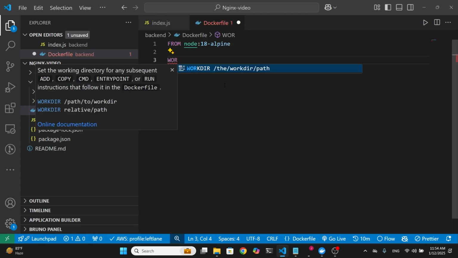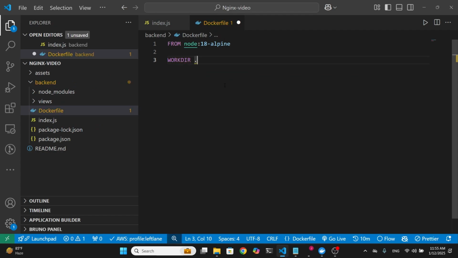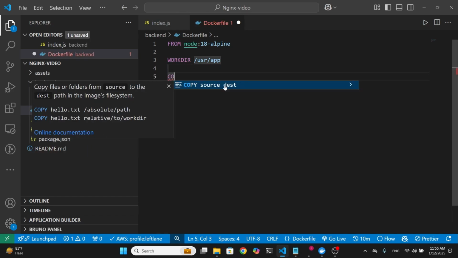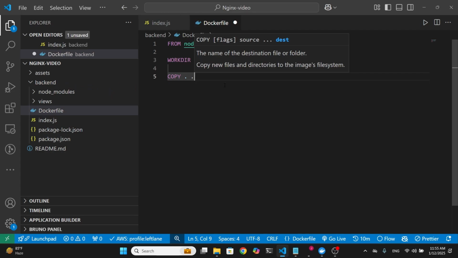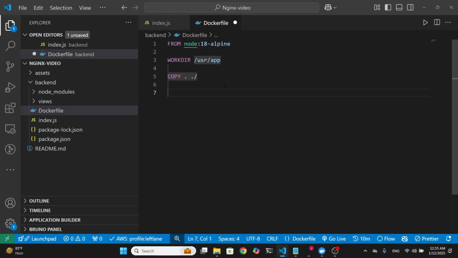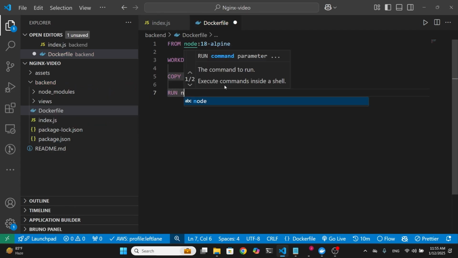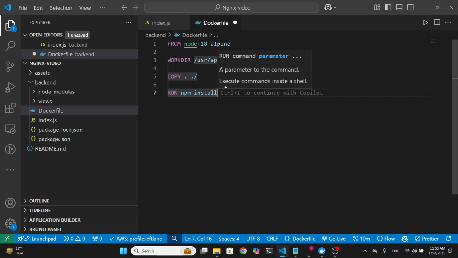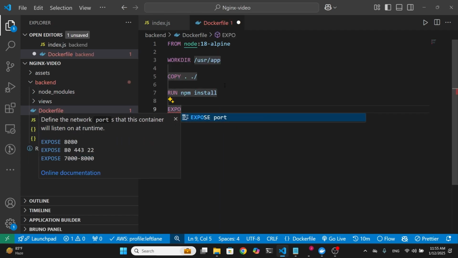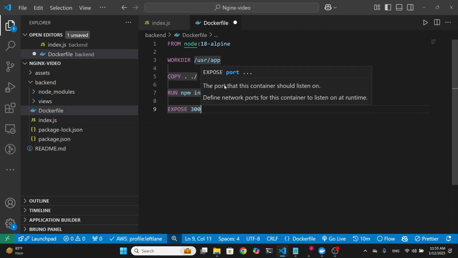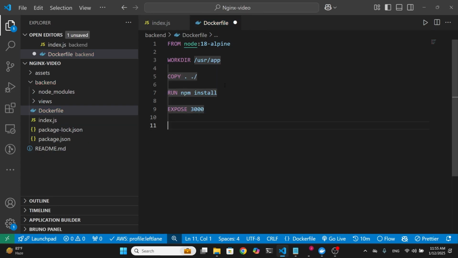Now we're going to set the working directory to /user/app. Then we copy everything from the current directory to our current working directory. Run npm install to install the packages. Then lastly, we expose port 3000. That's where our backend is running.